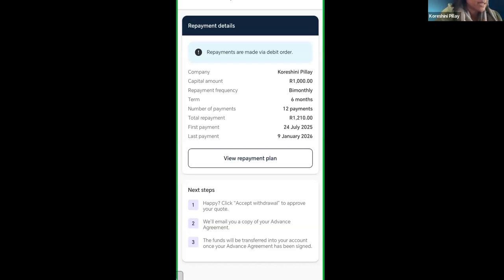If I was to stay on the 10,000, the total repayment of the 1,000 that I'm asking for will only be 1,210. That's pretty decent. I don't mind paying that at all. My first repayment will be due on the 24th of July and my last repayment on the 9th of January. Literally, it's giving me everything I need to know, but I want to know a little bit more, right?